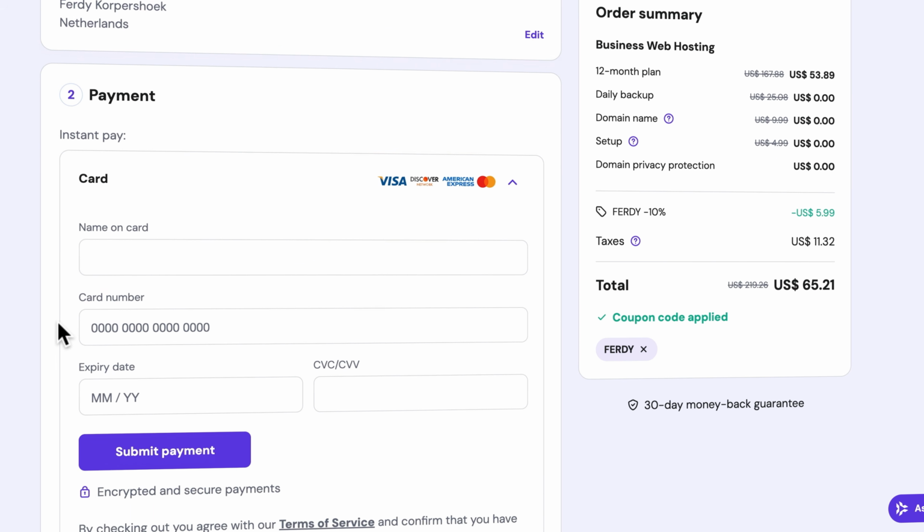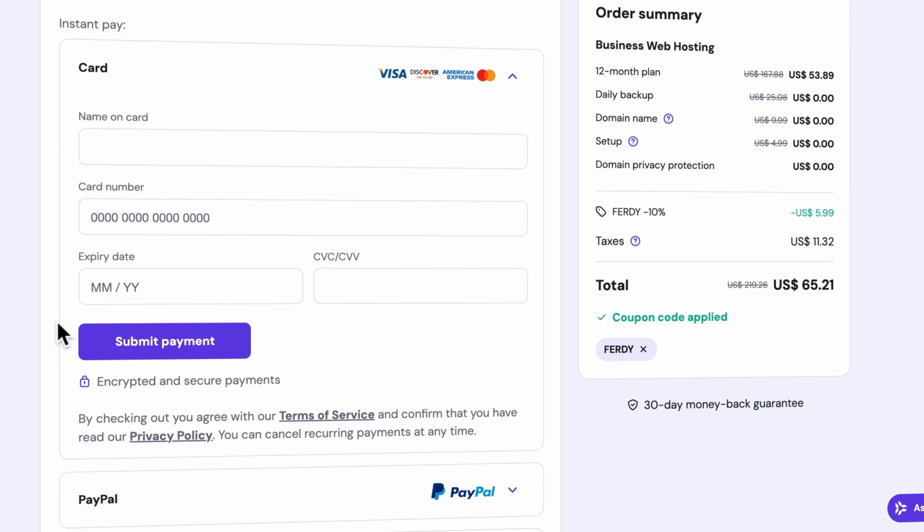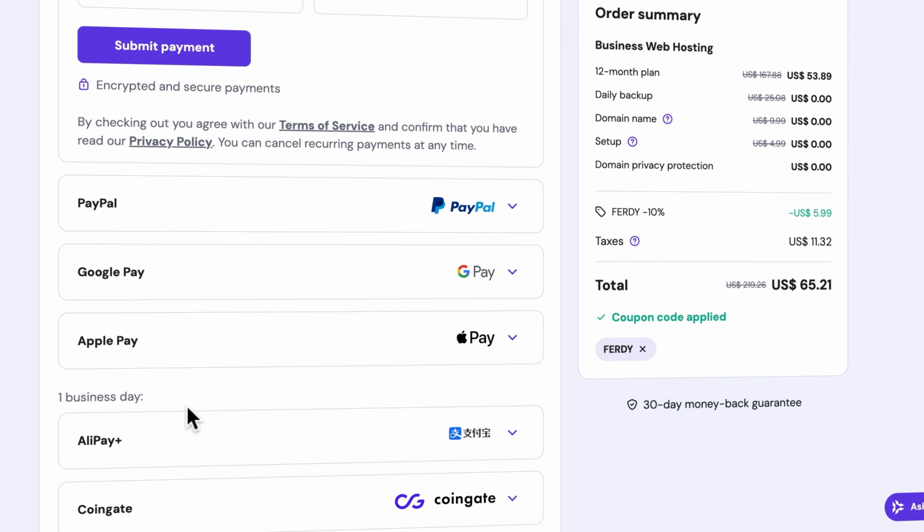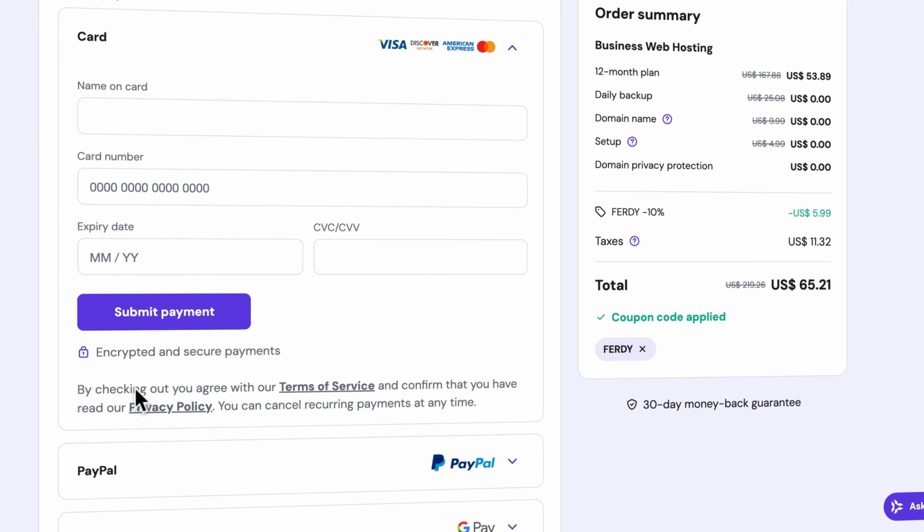And then there are a lot of payment options. And the great thing about Hostinger is that those payment options are based on where you come from. So I come from the Netherlands, so I see Dutch payment methods. But if you're from a different country, it can be that you see your local payment method, and that's amazing.